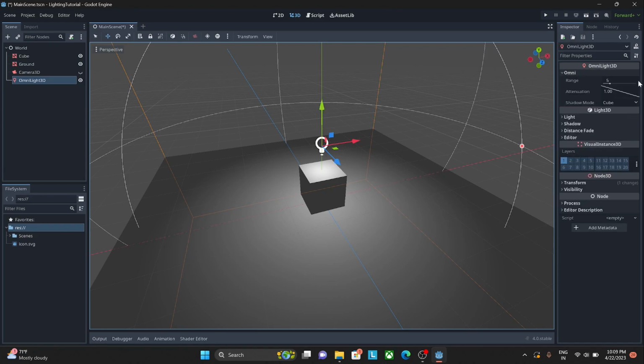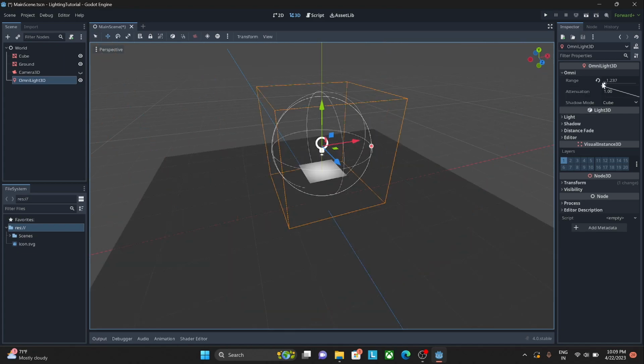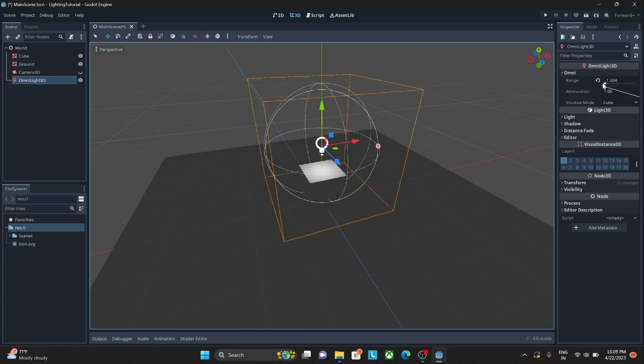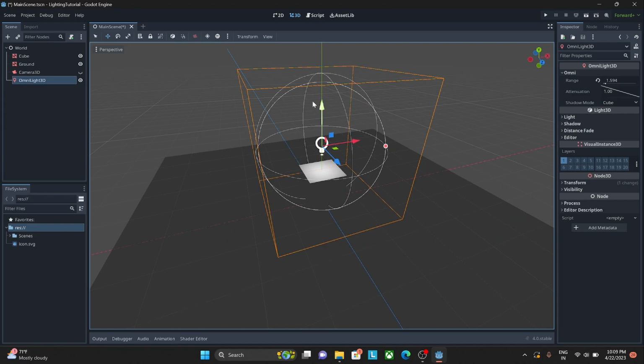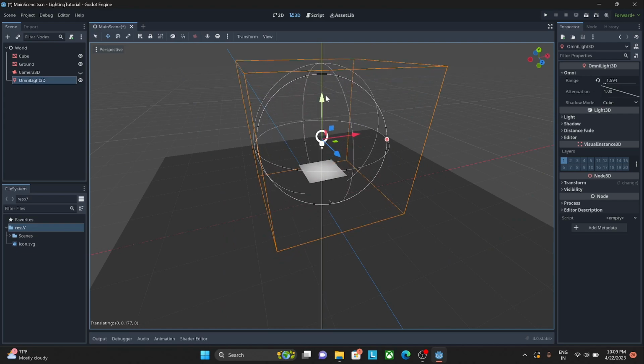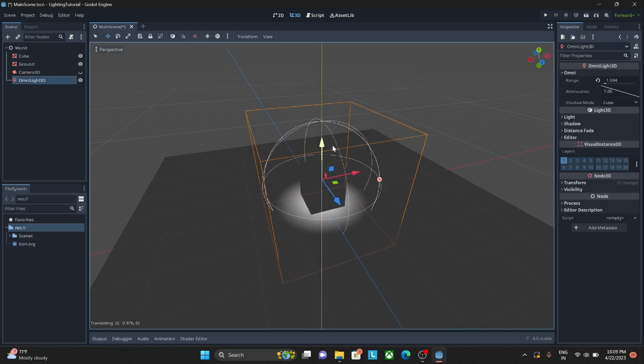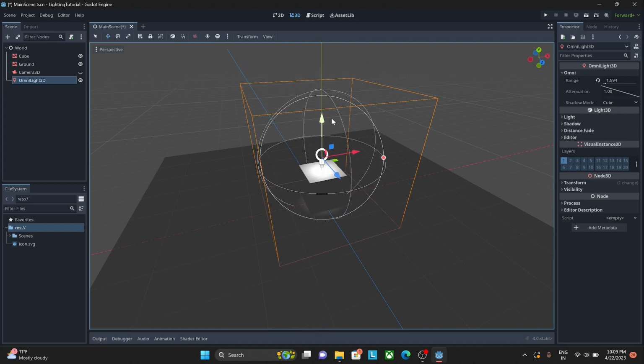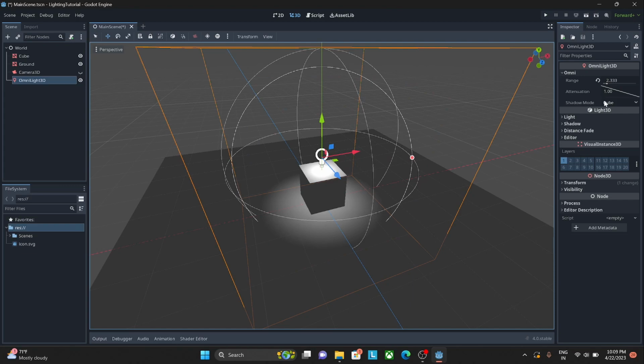So again, we will get some of the default settings, like the range. So how big the radius is essentially, how far your light is going to travel. You can set that from here. Next is the attenuation, again the same thing, at what rate the light will decay. Then shadow mode is cube and dual paraboloid, so we'll leave that at cube.